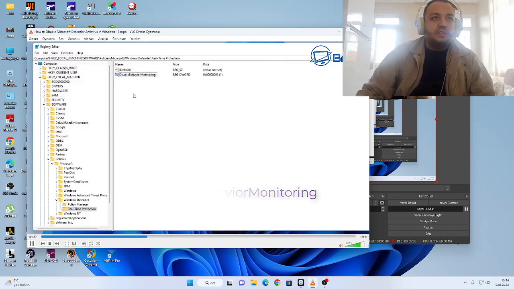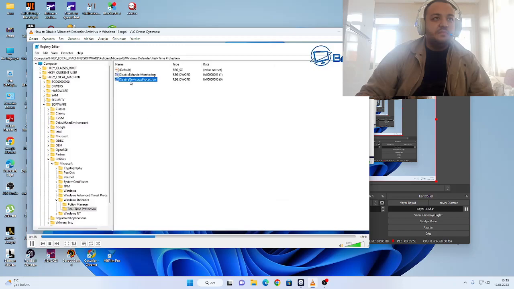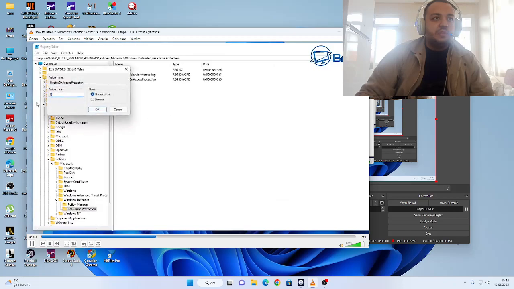Next up, we're going to do another key here. So do another new DWORD 32-bit value, and DisableOnAccessProtection needs to be put in this one here. So make sure we do this one here, just as you see here, and then we can give this a value of 1 as well, and this will disable that feature. So let's go ahead and do this one here. Double click, give it a 1, click OK.